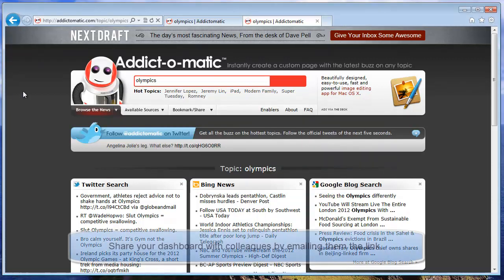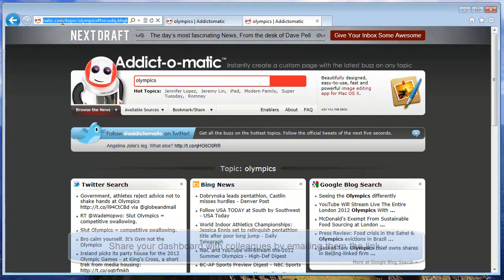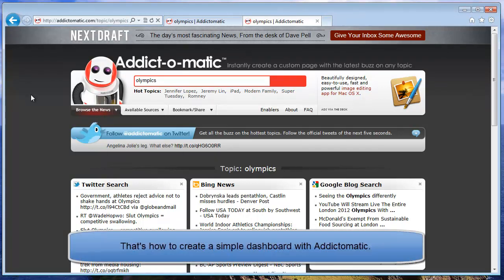You can also share your dashboard with colleagues and other people. Just click into the location, make sure it's all selected, right click and click copy. You can then paste that link into an email and send it on to other people so that they can take advantage of your dashboard too. And that's how we create a simple dashboard using Addictomatic.